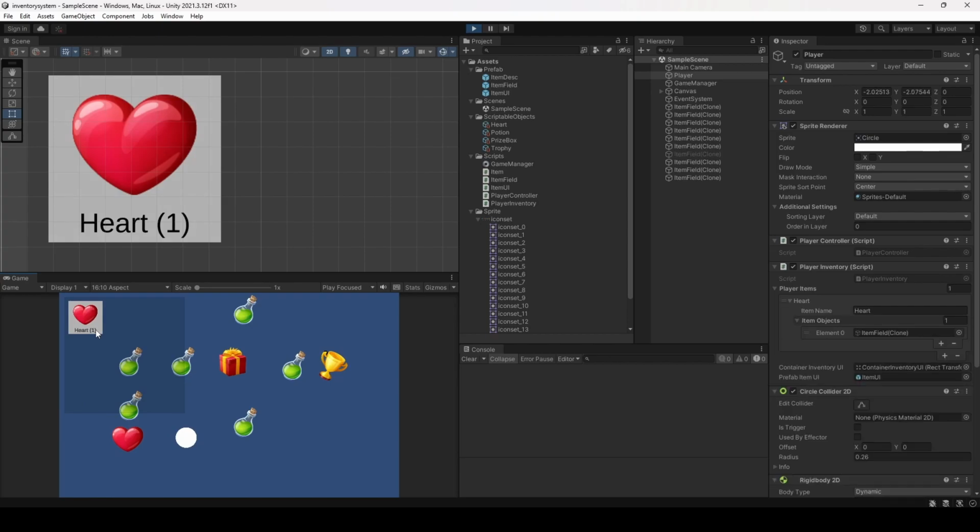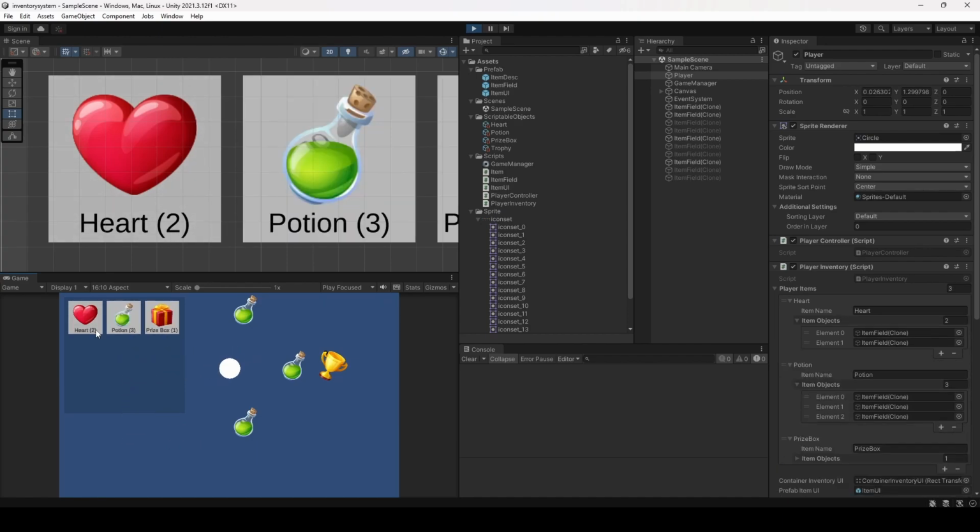Alright, maybe that is the tutorial that I can share with you about a simple inventory system. We can pick the items and render it as a UI, and then we can drop the items wherever you want.